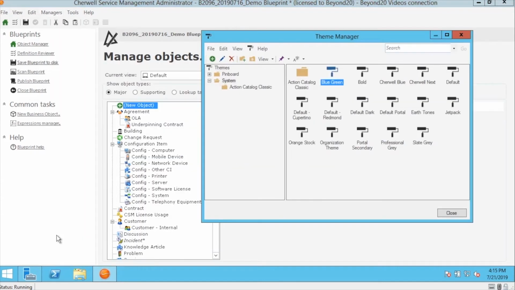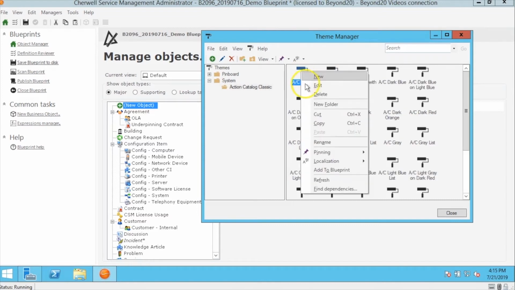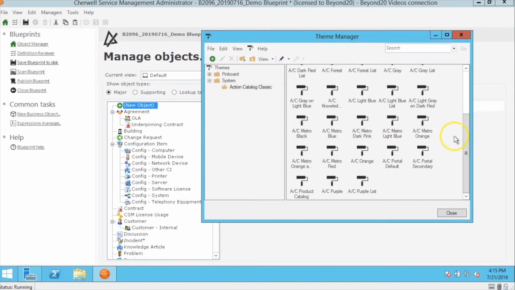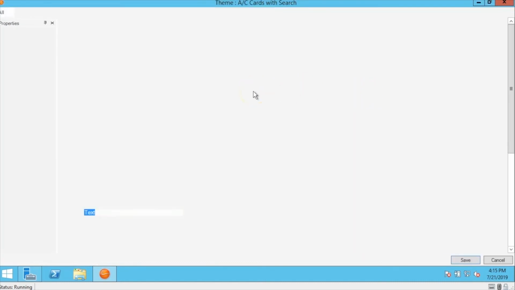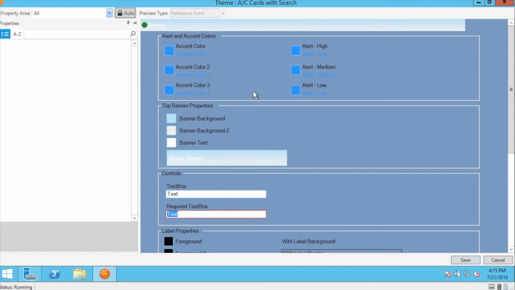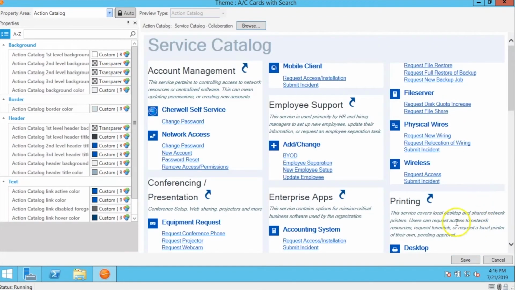And then the Themes Manager has a new added value folder called Action Catalog Classic. And this has several different action catalogs, including one for cards with search, which has become a popular service catalog widget. One thing I did notice is that the preview still only shows you the service catalog collaboration.